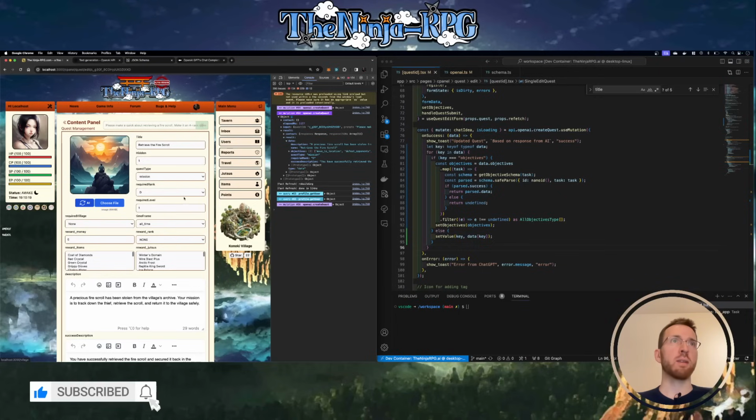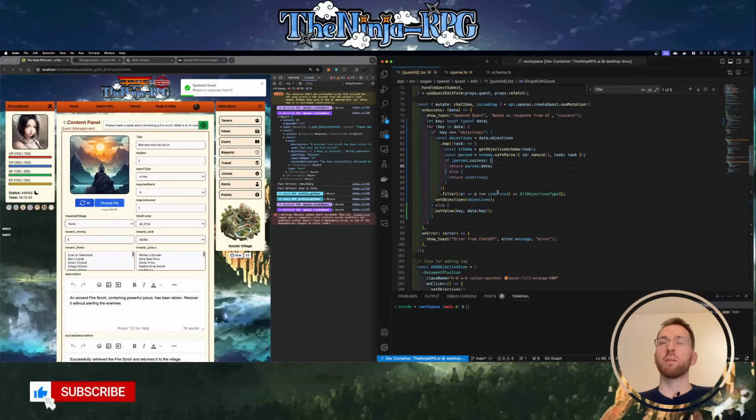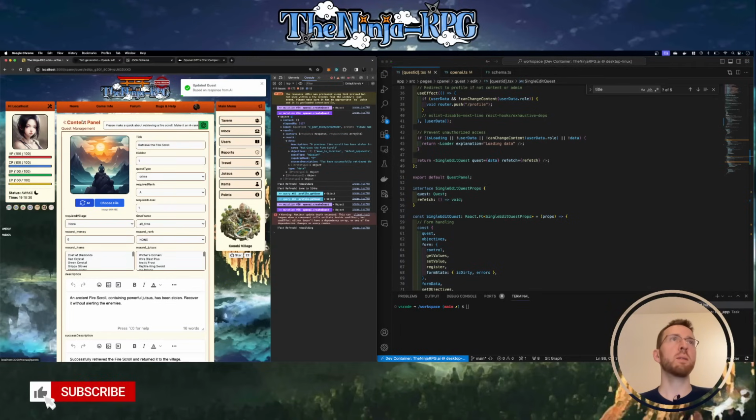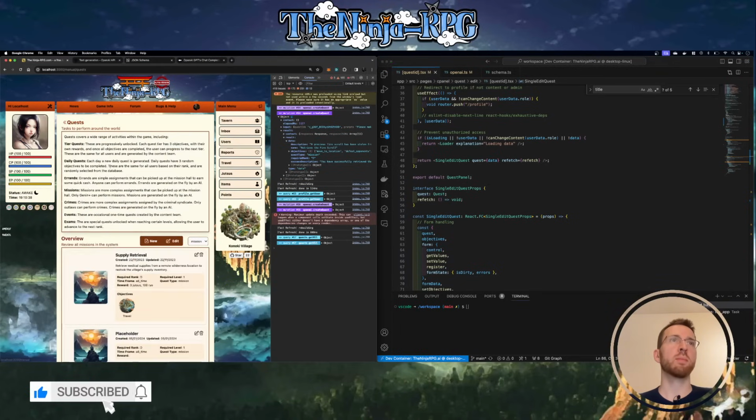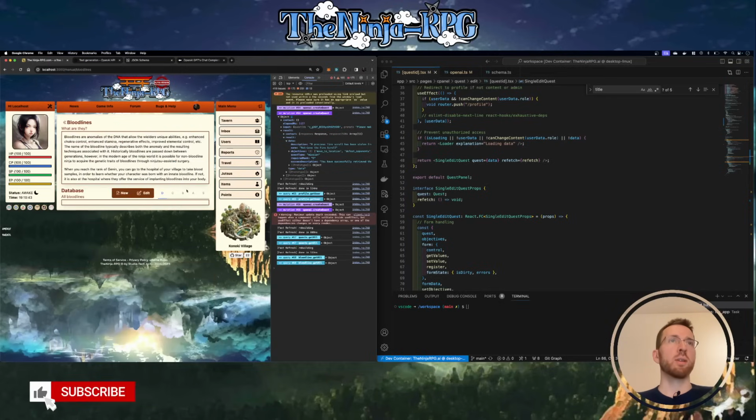Let's see if it manages to update the required rank and quest type. Yep. Awesome. So that's a solid update for the quest thing. Maybe just to confirm that this is all working, let's try using it for bloodlines. So let's make a new bloodline.